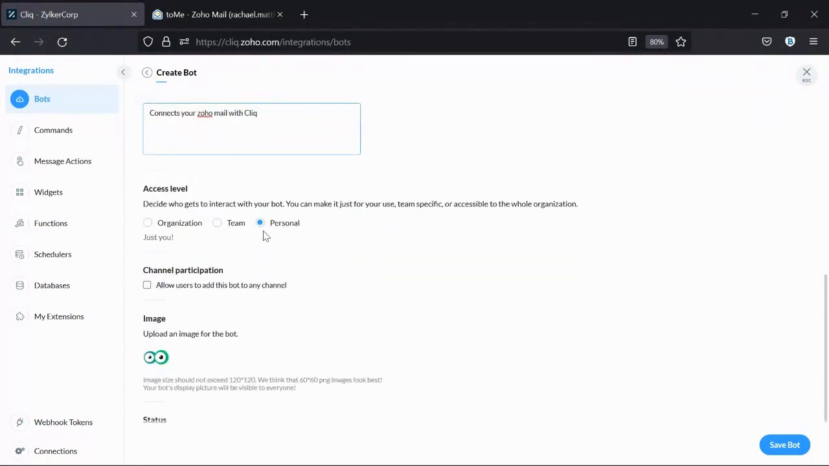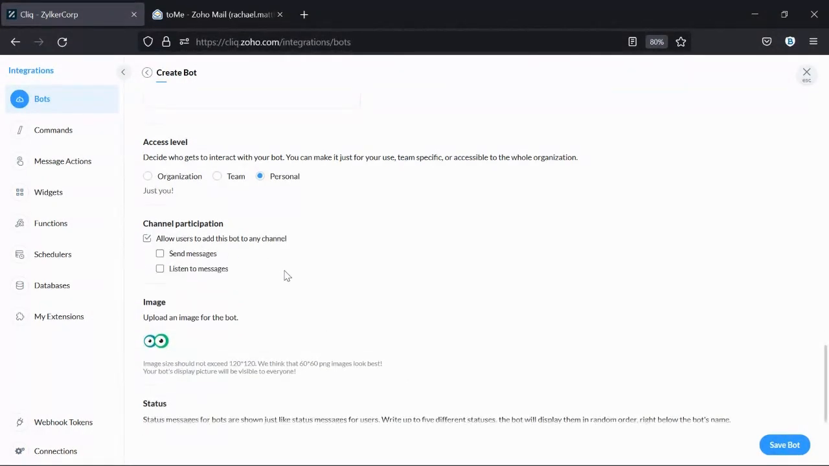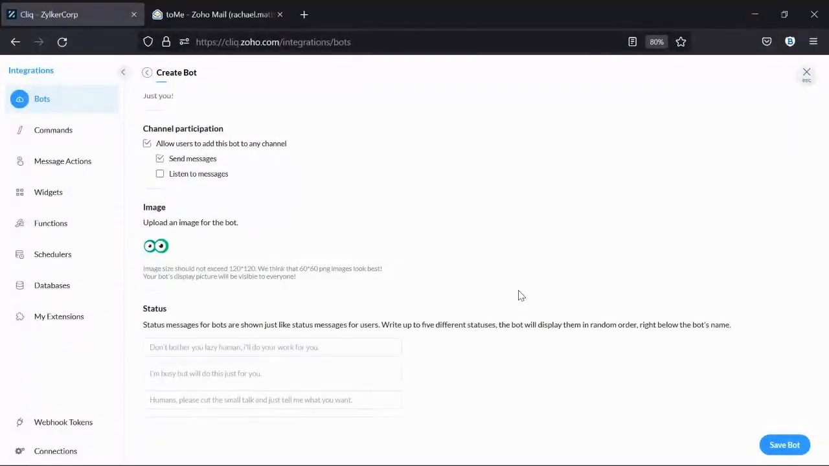Now I'm going to choose personal access level. If you want your team to get access to it, you can click on team, and if you want your organization, you can click on organization. I'm going to click on channel, allow channel participation, and I'm going to allow it to send messages in the channel. So I'm going to click on save bot.